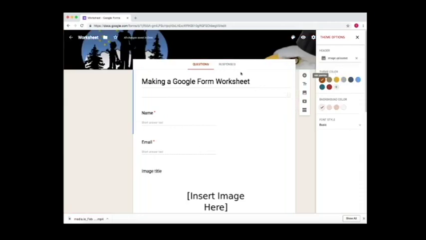So we can change the theme color once again, which changes these top sections. Go here. And now I have it the way that I want it to be. So another thing about changing the theme, you can also change the font. So let's make it decorative. And now this is what the worksheet will look like.